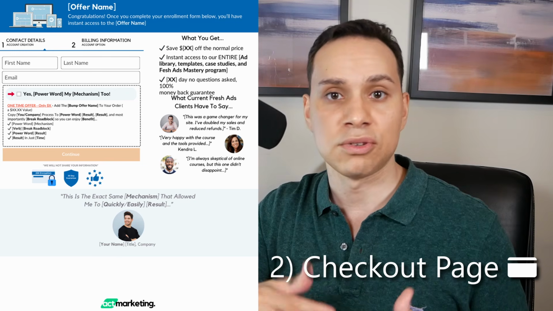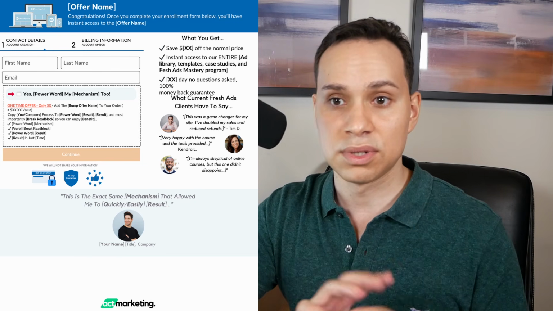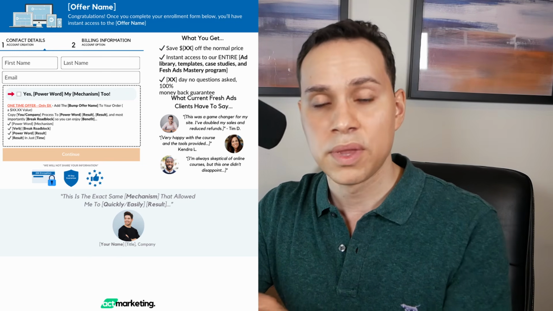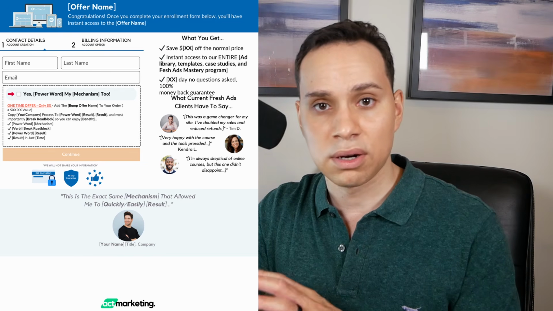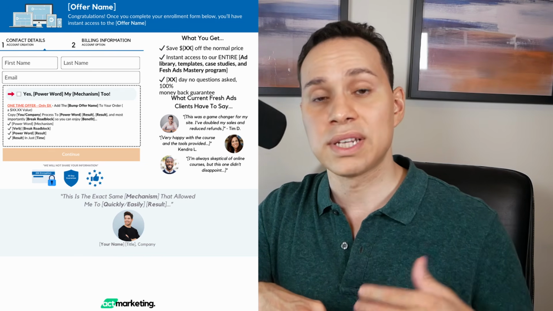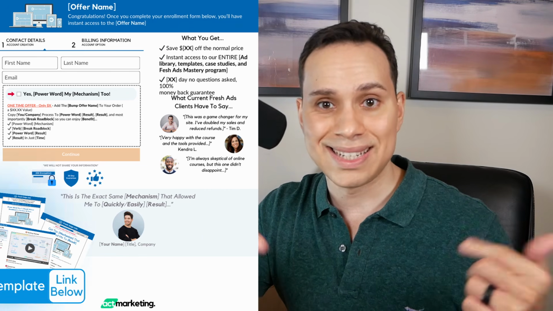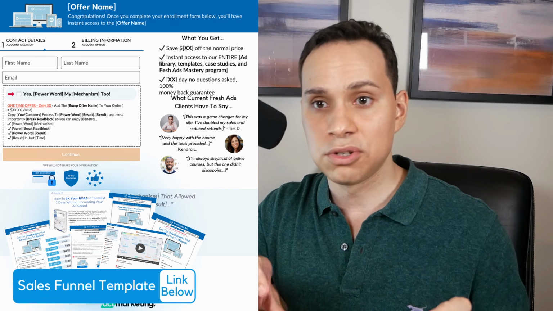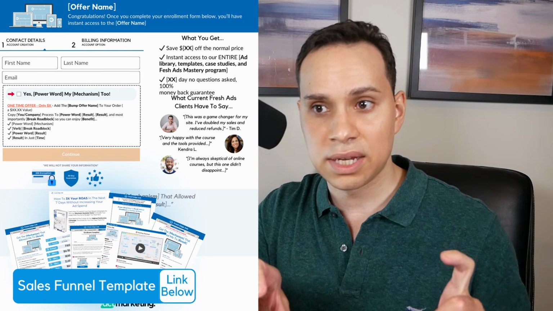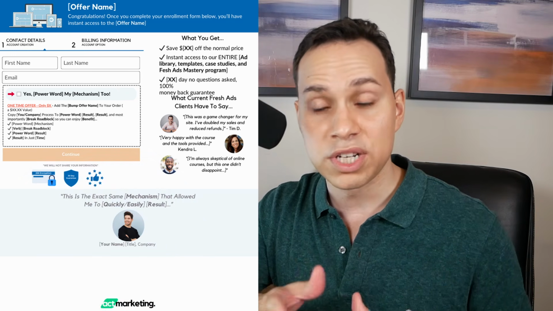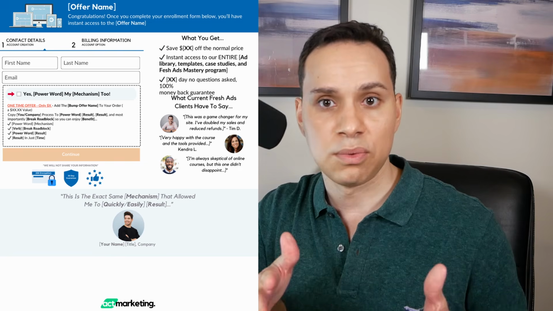Or depending upon your software stack, or maybe you want to send people to a completely different system to do the checkout or get their access, then you might want to have a separate checkout page. Now, either way, we have you covered with the template linked up in the description. You can do it both ways, and you can build it out. So whichever method you decide to use, we have you covered.